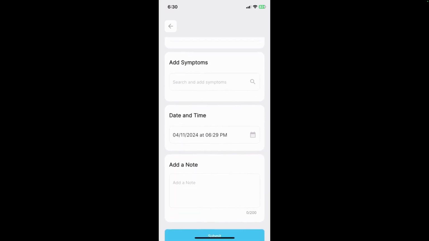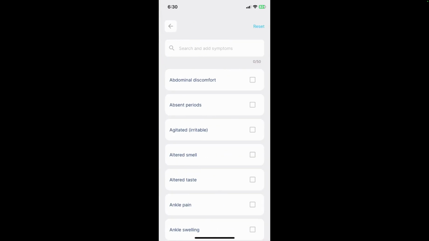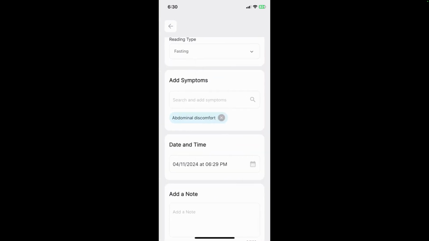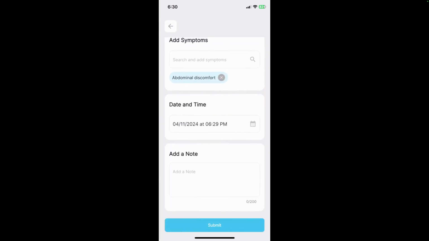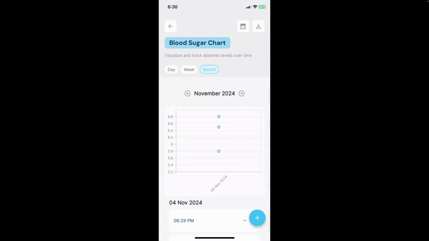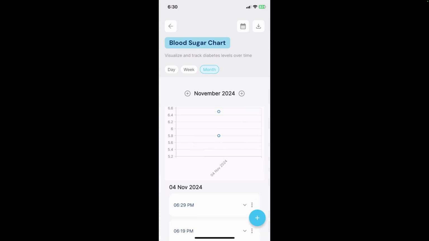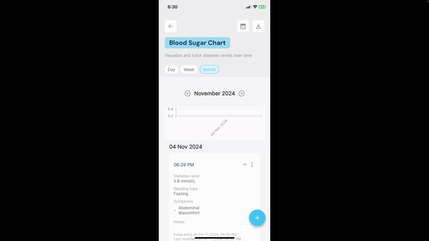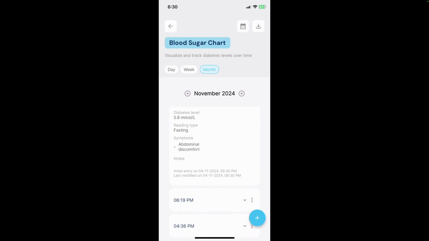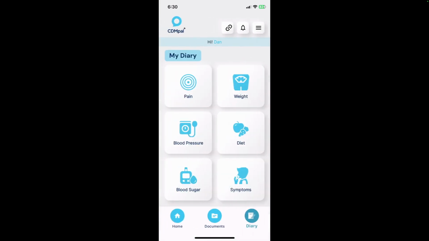A very important thing is to add any symptoms that you may have when you're checking the blood sugar reading. Very important for your doctor to know. Again, add a note and submit. Keep doing that in the frequency that your doctor asks you to do. Very important for them to know what other symptoms you are having, what other problems you are having, and what are the readings of each type of the blood sugar recordings.